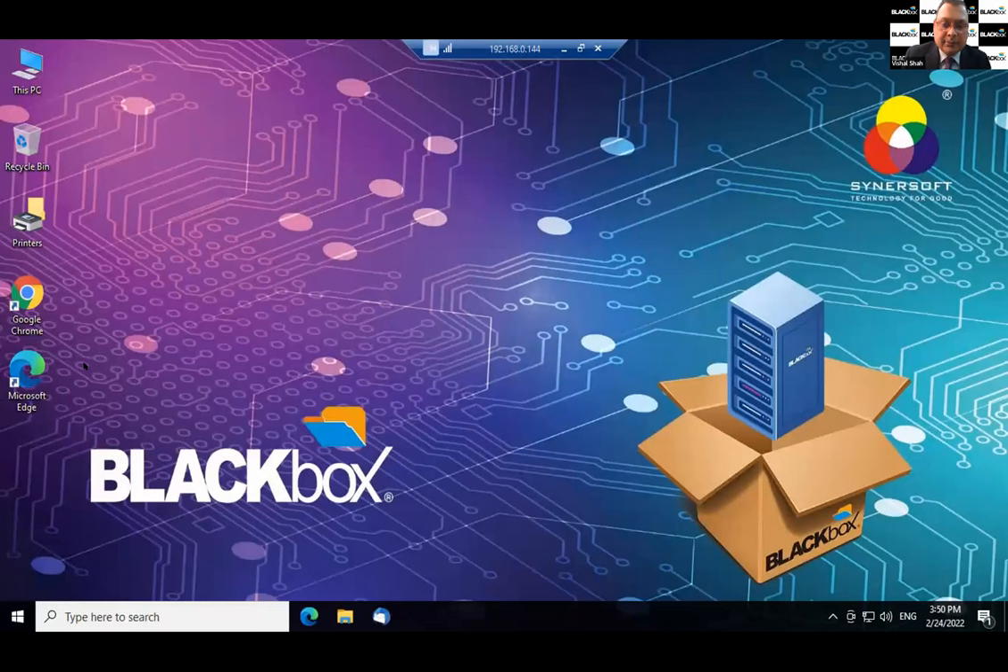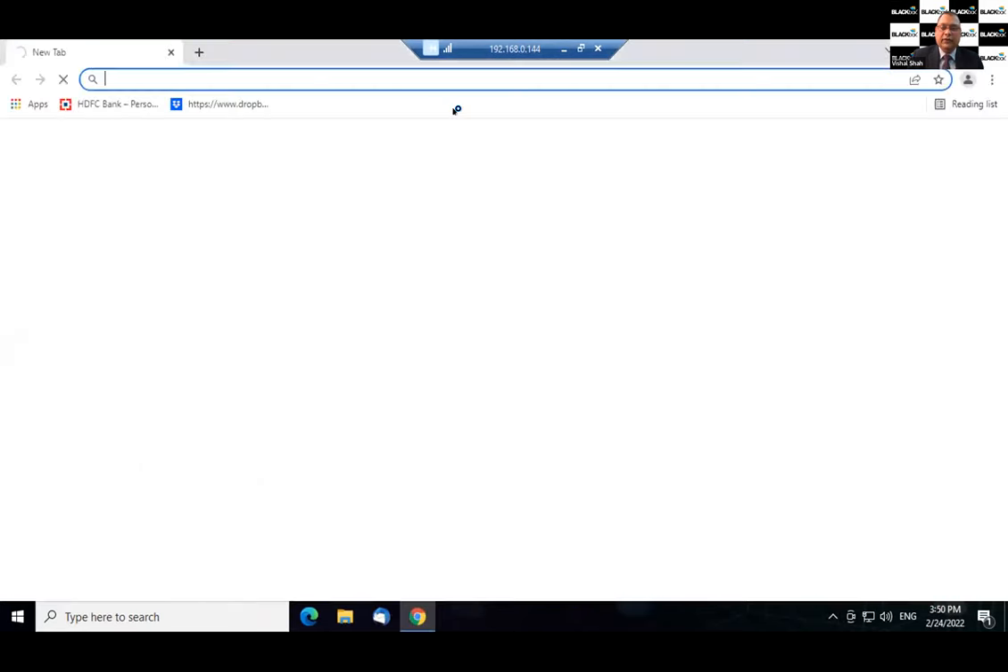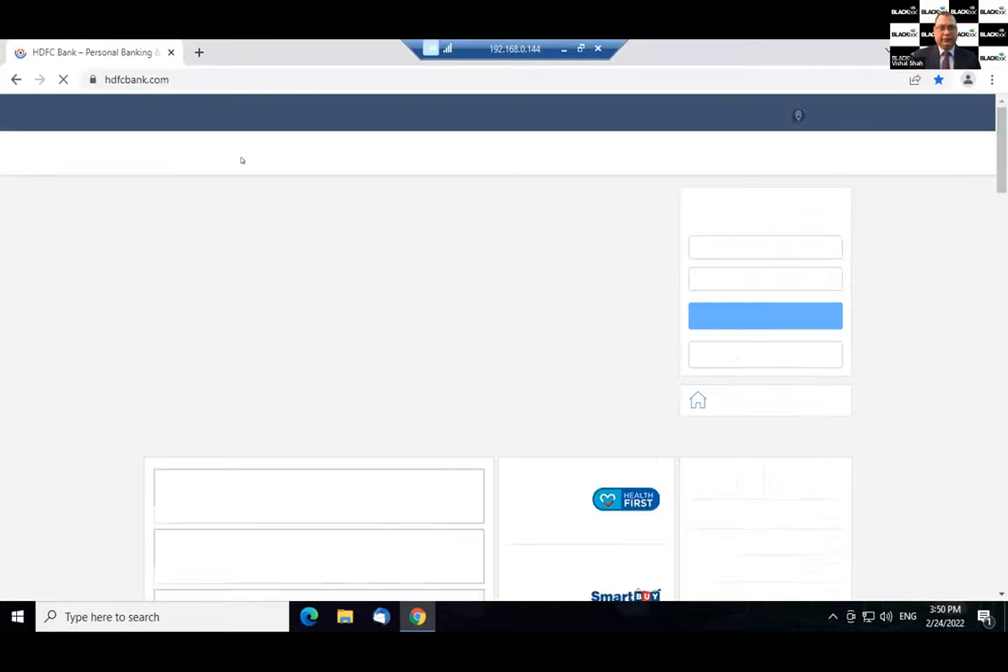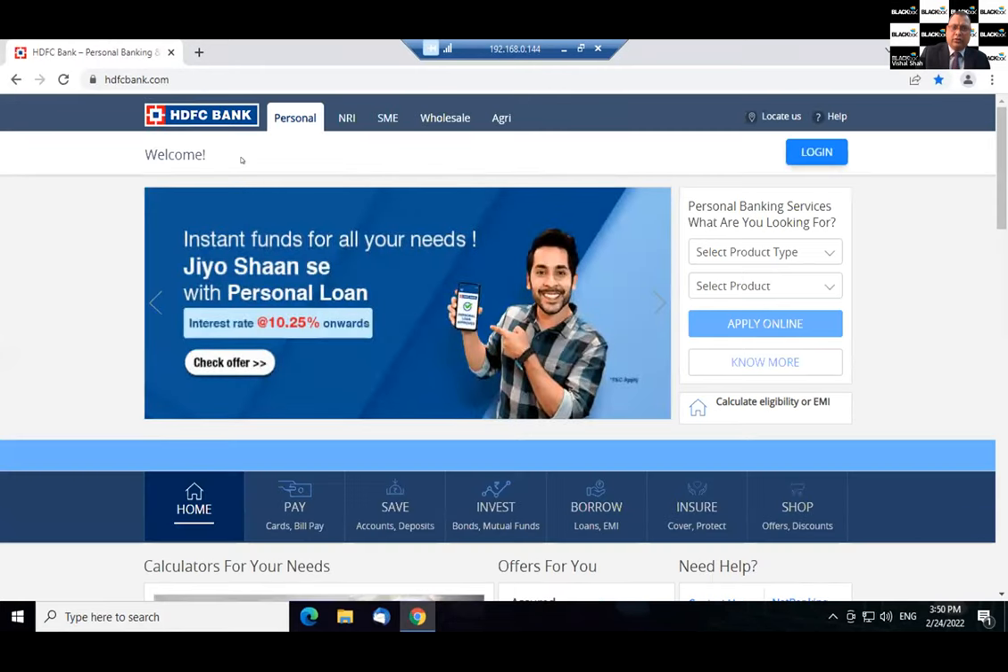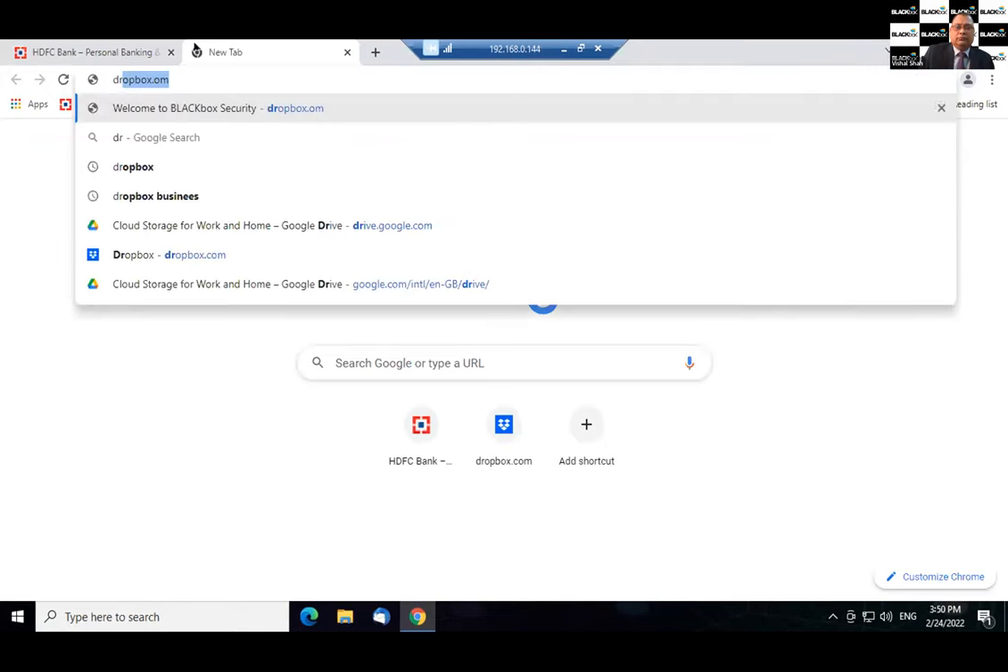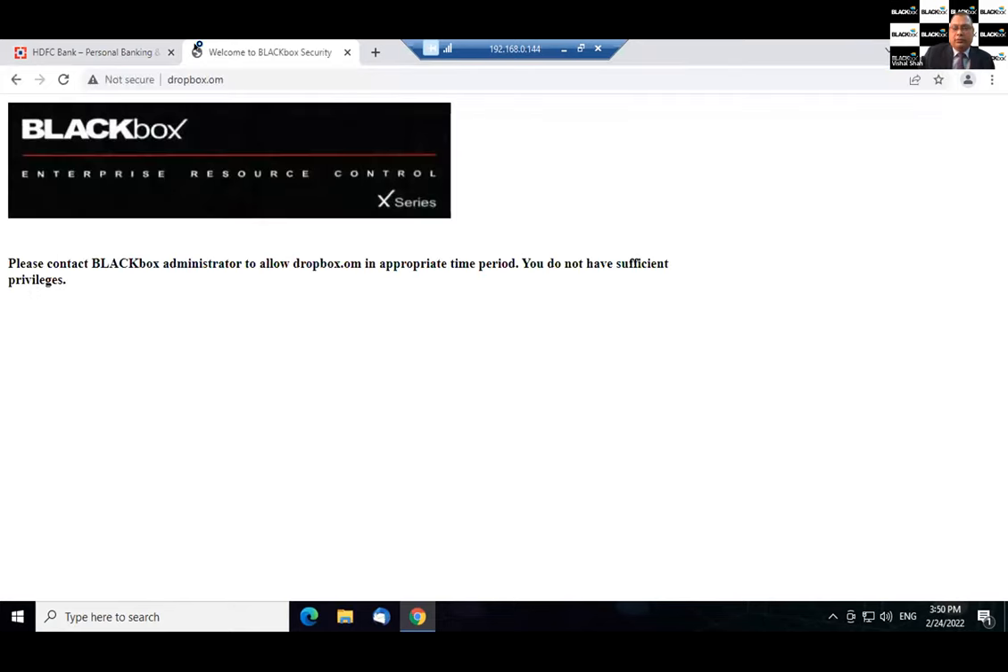So let's say this is a laptop user who has such an endpoint installed, which has limited websites, a minimum required website list. So let us see what access he has for the internet. He is not in the firewall network, he is outside. He is using some personal internet. He opens hdfcbank.com, it will open. Now open dropbox.com. You will not be able to open it because it is not part of the minimum required website list. HDFC Bank was part of the minimum required website list.